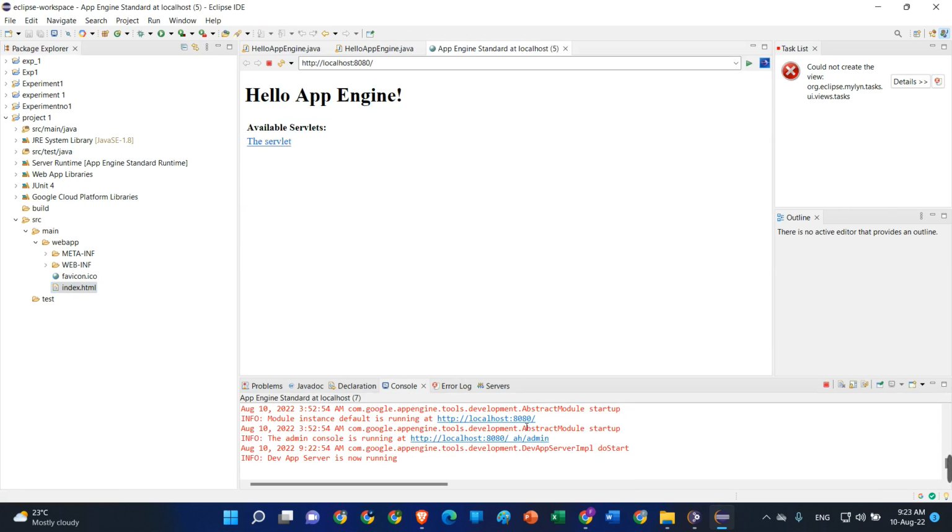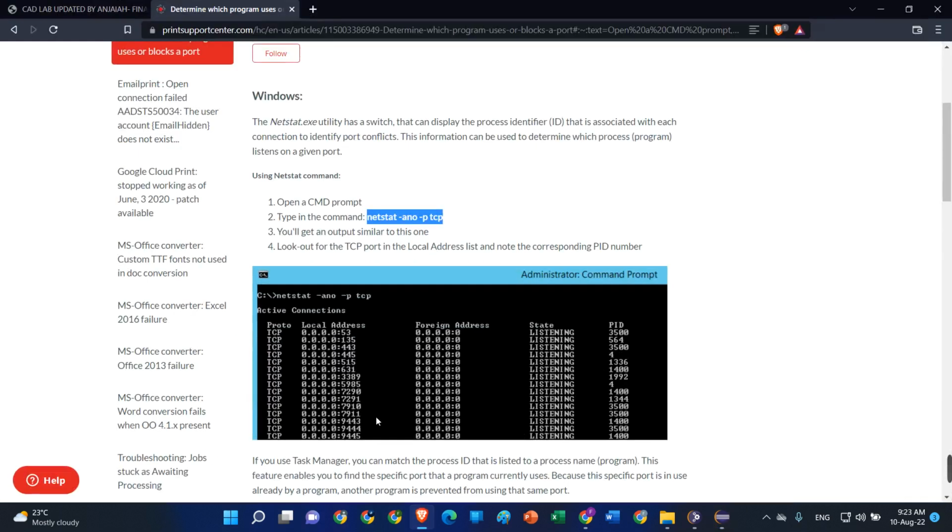Okay, when I was running this App Engine, I got an error that your localhost port 8080 is being used by some other apps. In the start I haven't got the output as simply as this. I just got an error that my port 8080 is being used by some other apps. So for solving that, I have taken and followed these steps to solve that error.